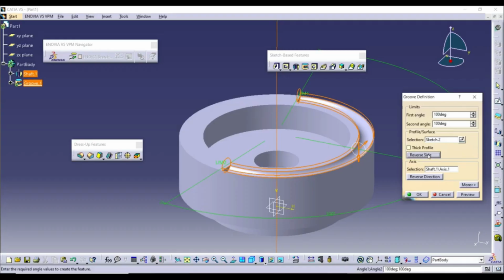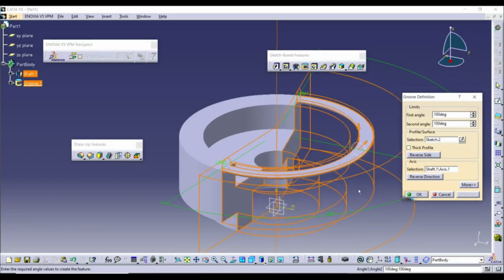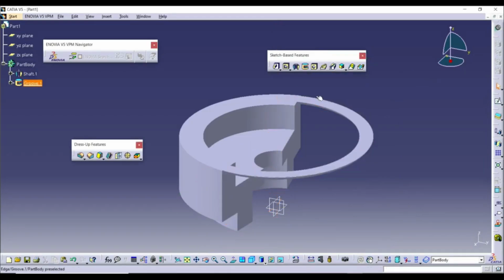Now here we have an option reverse side. Let's go here with reverse side. Let's go with preview. And now we got this result. Now we can see that this one here, material is saved, and the rest of material is cut. We can click OK, and now we got this result.